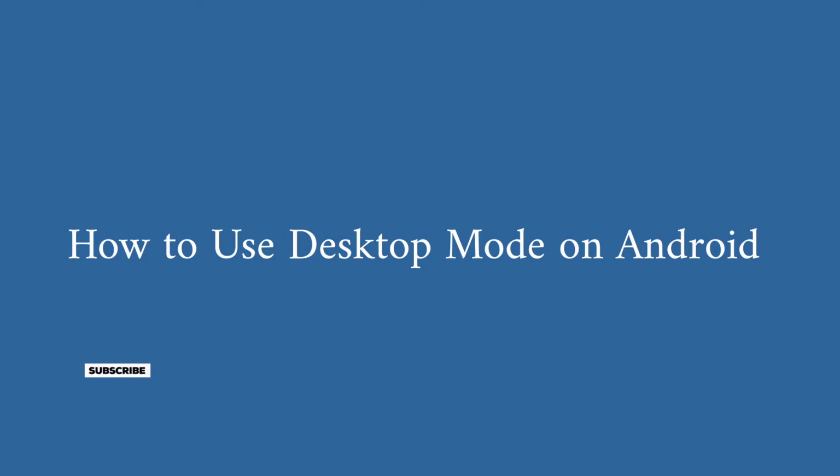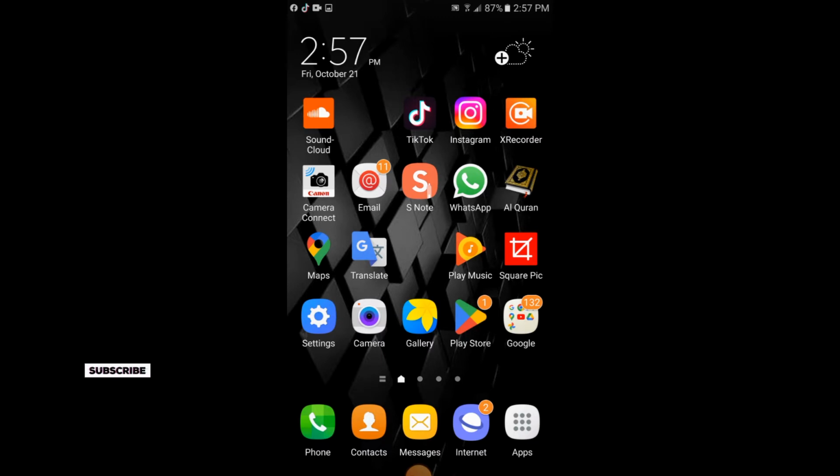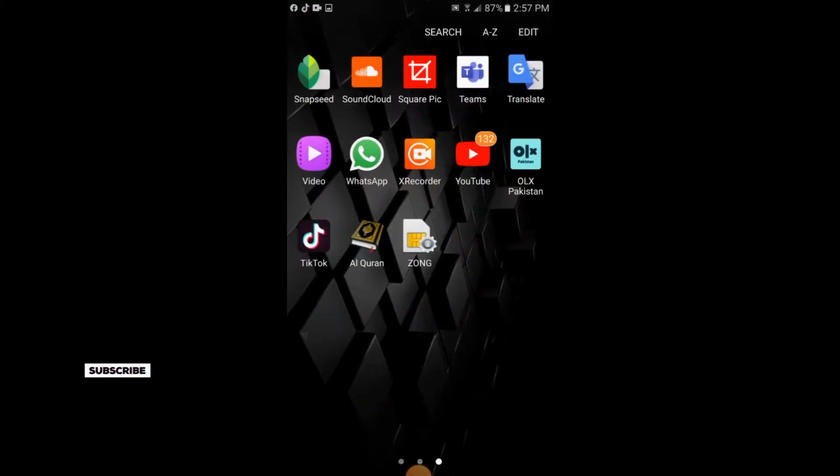In this video you will learn how to open desktop mode in your Android. So let's begin the video. The process is very simple. Make sure that you are connected with your internet. First of all, simply open your Chrome application.